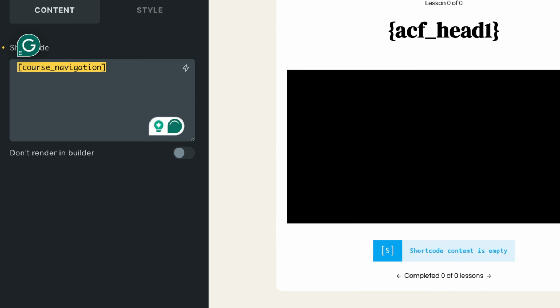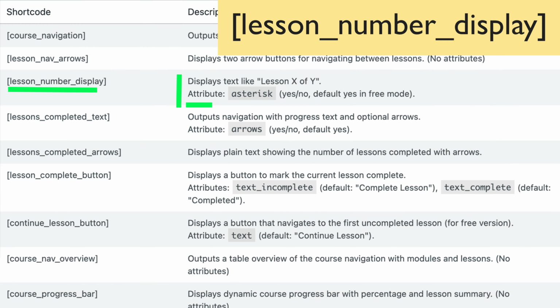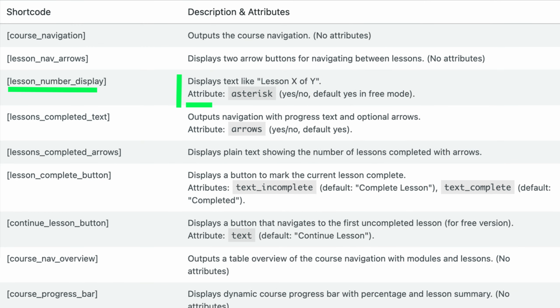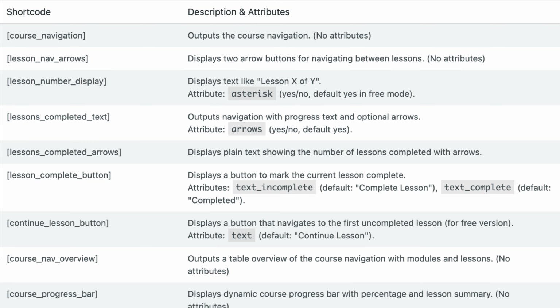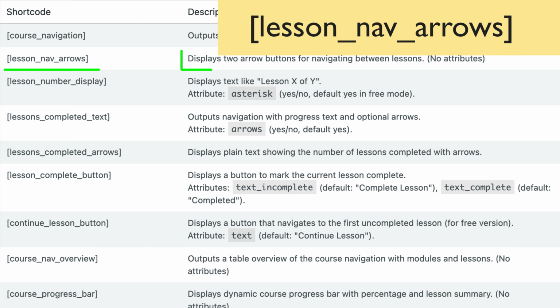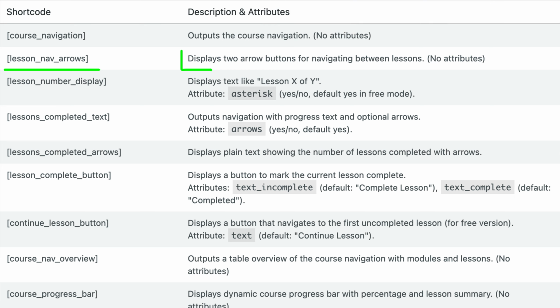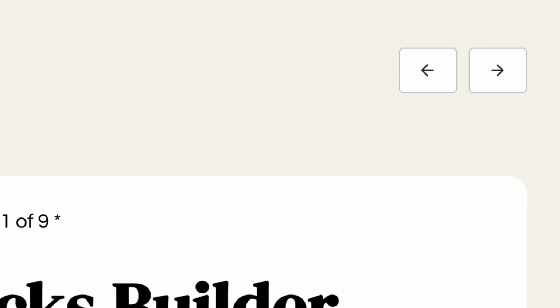Let's talk about the lesson number display. This displays the current lesson number, for example, lesson X of Y. It also optionally appends an asterisk to indicate lessons are saved to local storage when using the free version or if logged out of WordPress. Then there's lesson nav arrows. This displays 2 arrows to move forwards and backwards through each lesson.